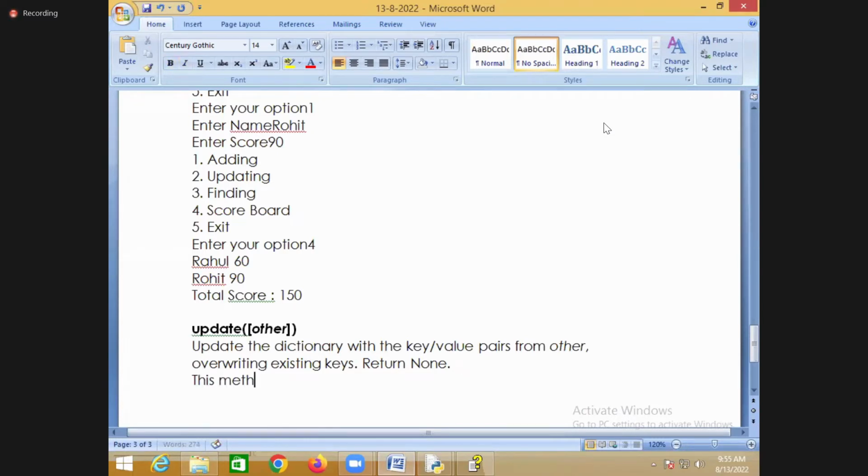So this method performs bulk updating or what is it? Adding. So that operation is done using which method? The update method.